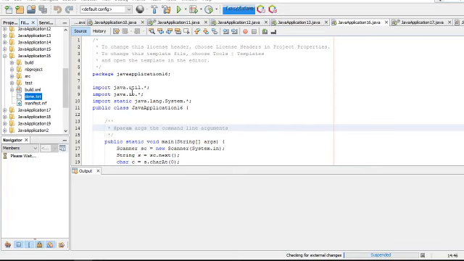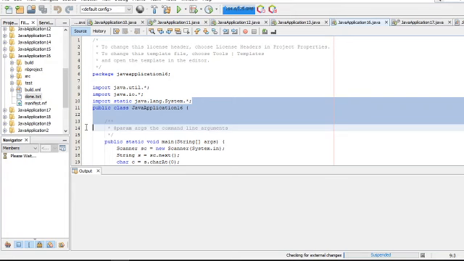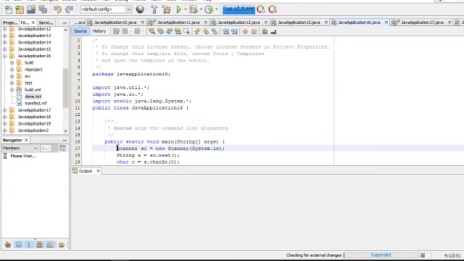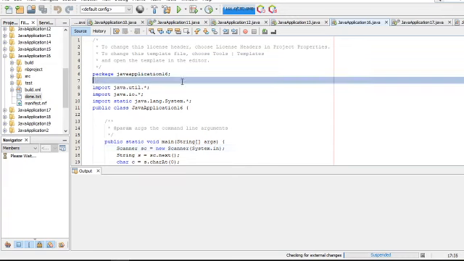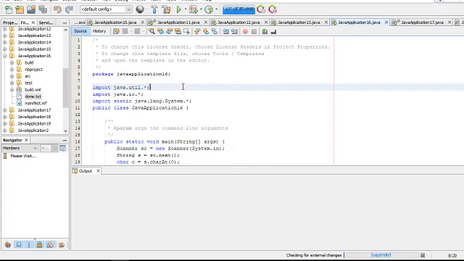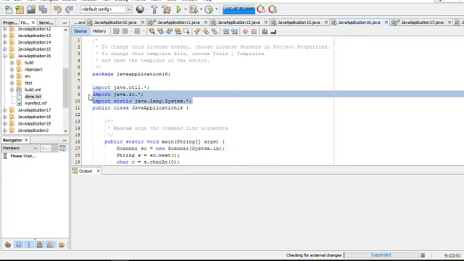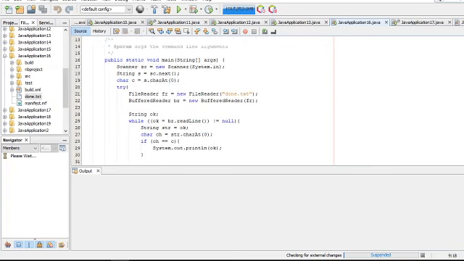Now, first of all, import java.util.*. That imports everything, so you don't need any other imports after that, but I think it's good practice to be able to use all of them, except for Scanner, because I already know how to do that. If you don't want to import everything, you need to import these two: import java.io.* and import static java.lang.System.*. Simple.